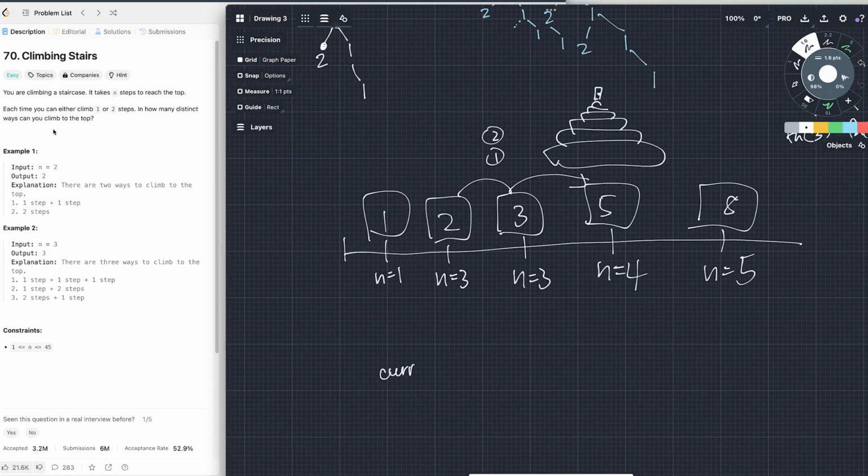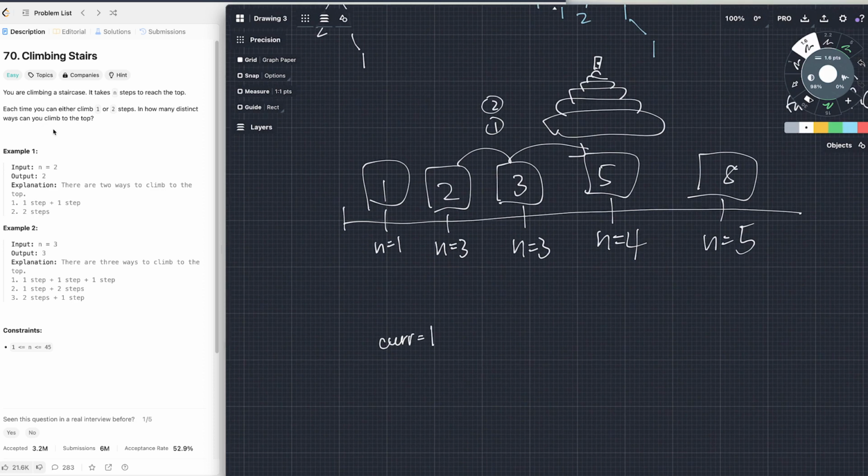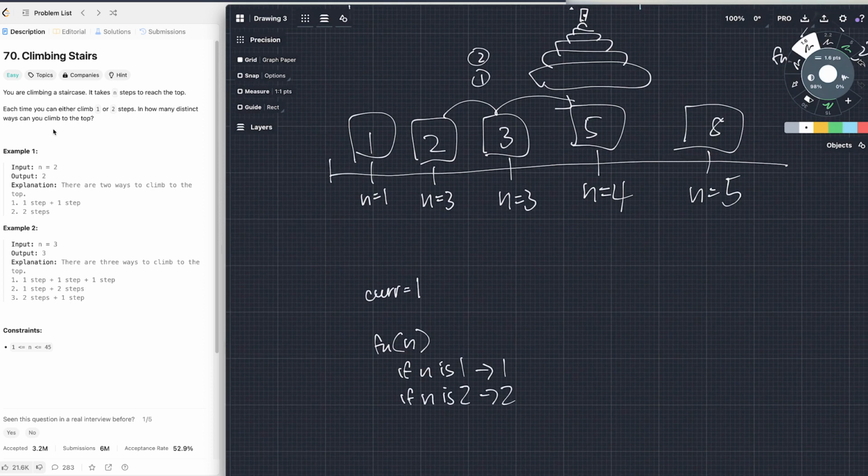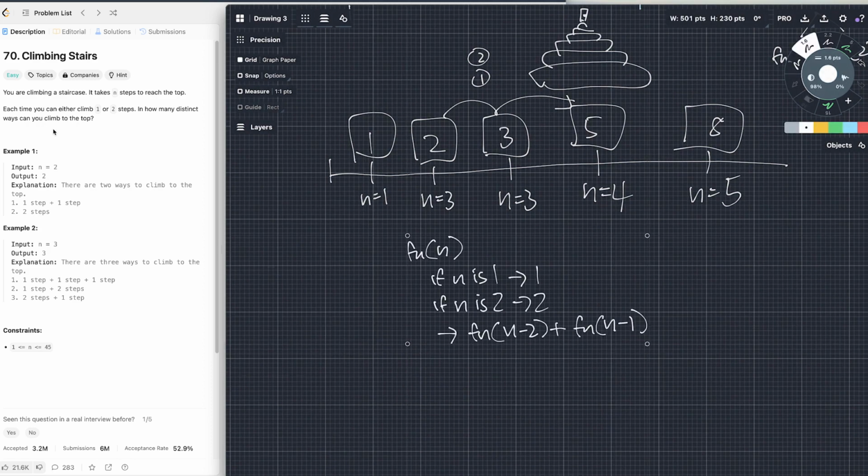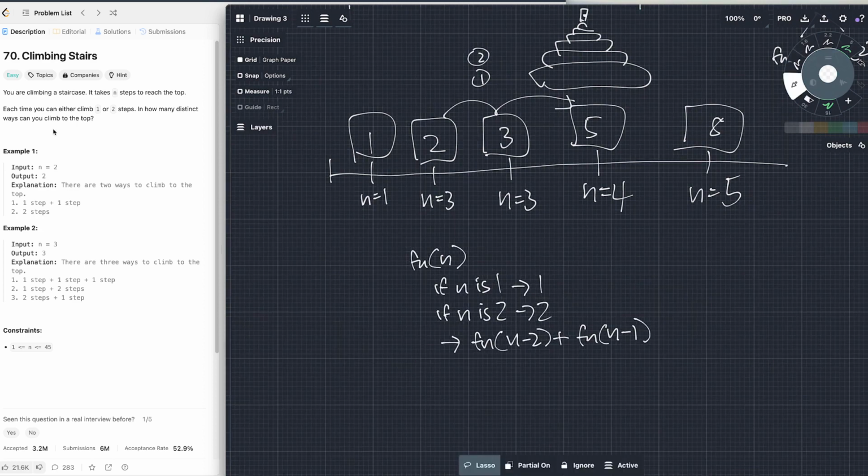Okay, so let's just say current equals 1. Well, what's the function? The function takes n, right? The solution function takes n. And if n is 1, return 1. And if n is 2, return 2. And then just return the recursive function of n minus 2 plus the recursive function of n minus 1. I guess that would be it.